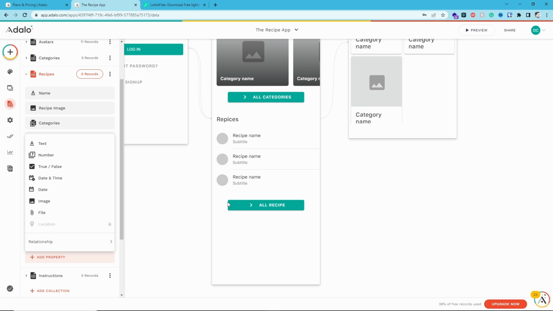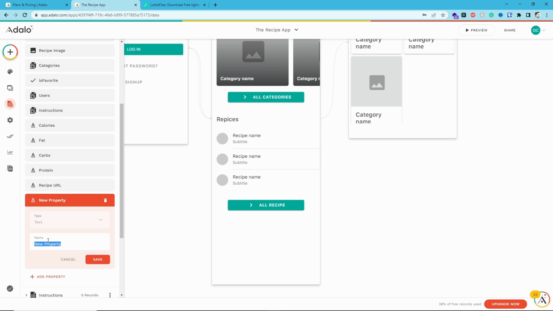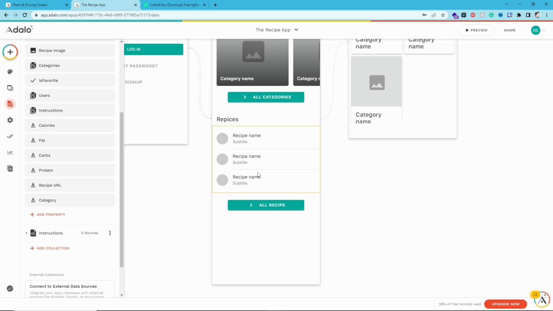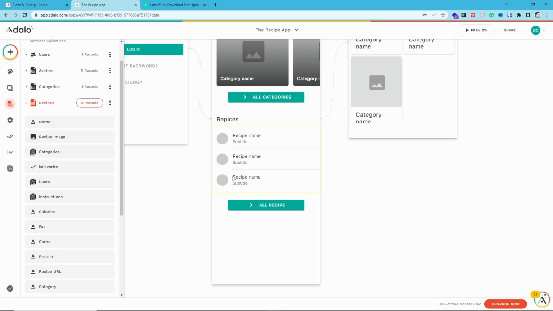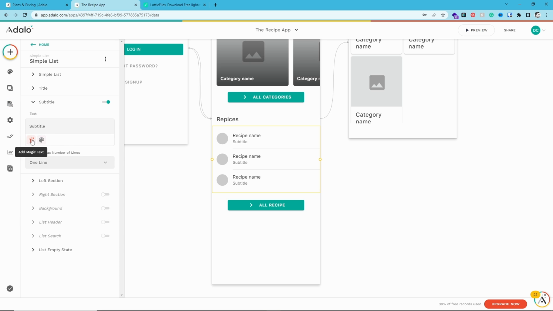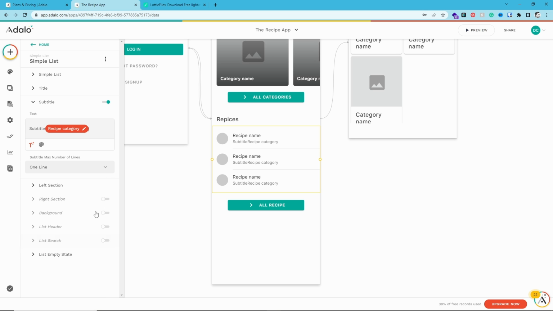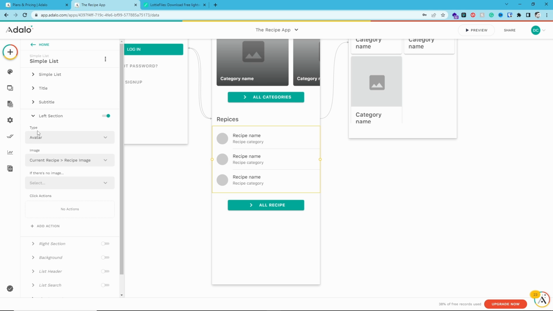We can associate recipes with categories, but let's go ahead and do this. This may be wrong, but it's just data structuring. It's however you guys want to do it, right? So here now under subtitle, we can copy or highlight that. Now we can look at category and remove that. So recipe name. Left section is going to be the image. We don't want avatar. We want an image, and then the current recipe's image right there.